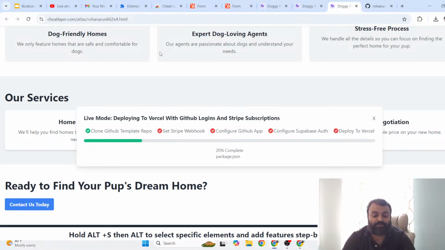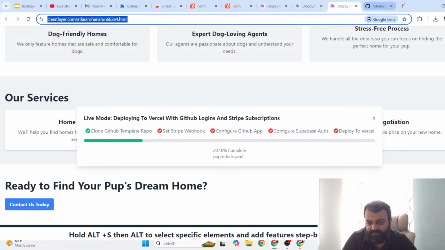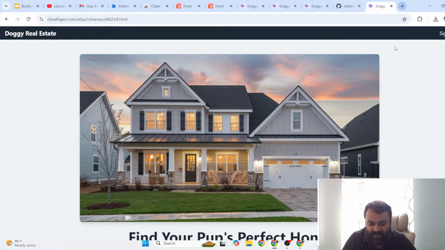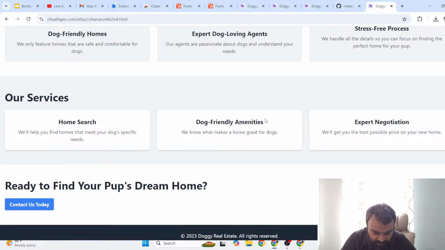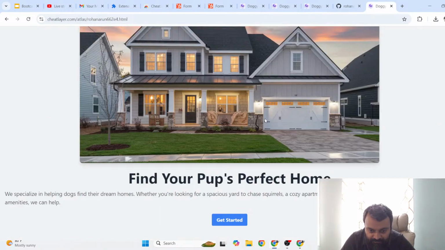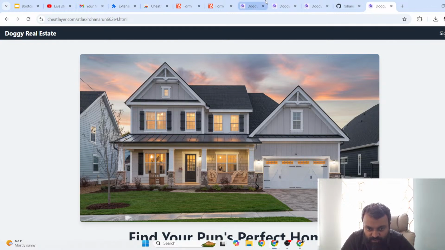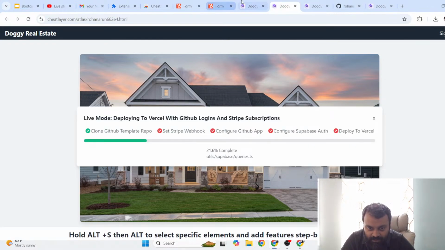And what you can do is, while this is going, you don't have to wait for this. You can open this in a new tab, and we can keep editing it and adding features and stuff like that. So let's see. We open this in a new tab.